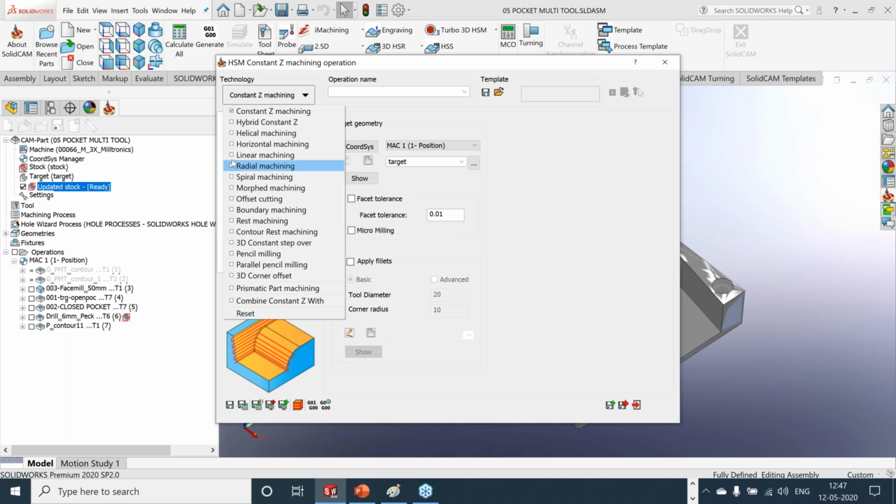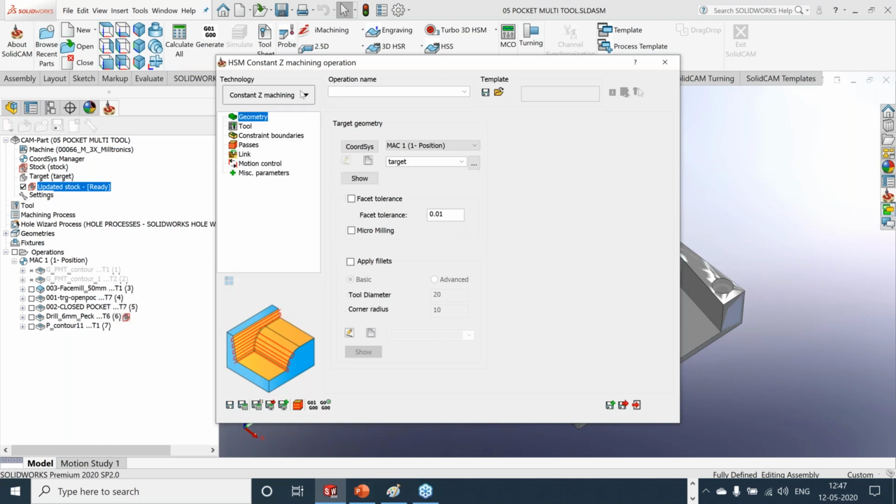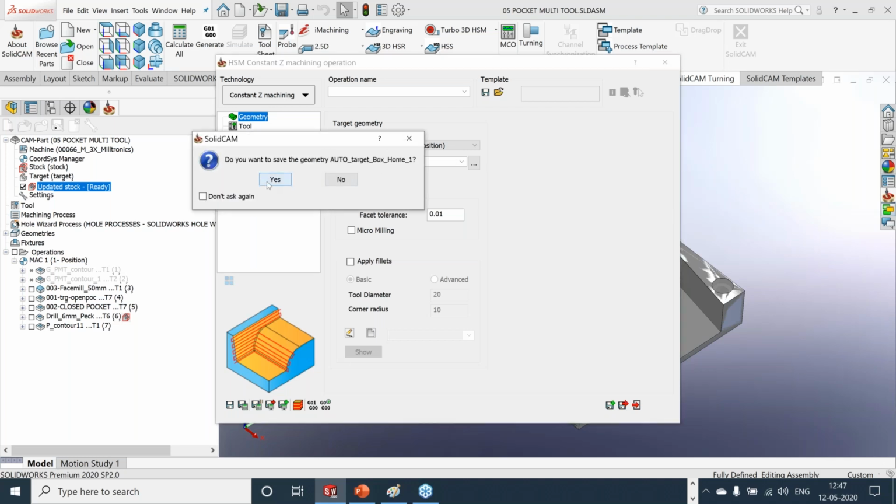Let's say constant Z, linear machining, rest machining, then parallel pencil milling, and then horizontal machining. That's it. So I'll just click and then click on that menu. Now you're able to see only the 5 strategies which we have customized right now. So your GUI will become very clean, very easy for the user. He will see only the selected options under the pull down menu. Right, so this is another enhancement under the general category.